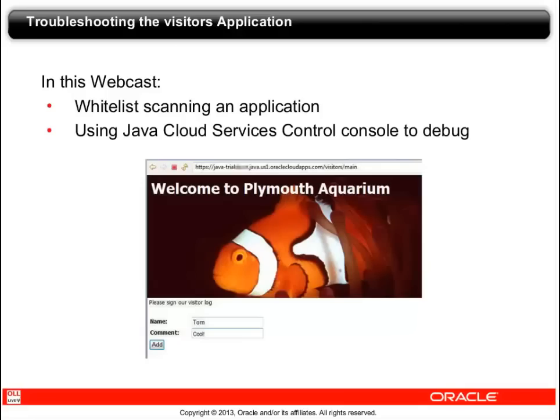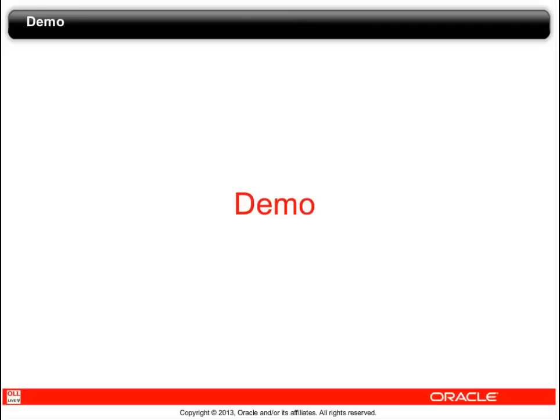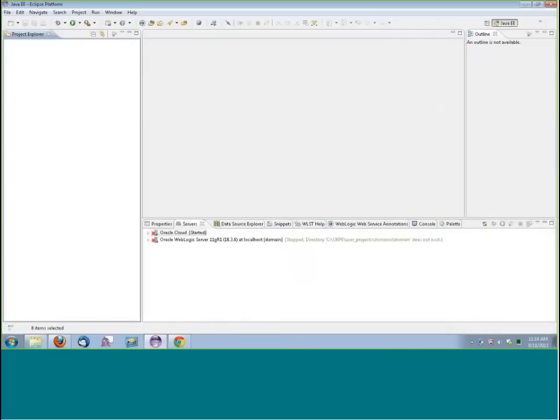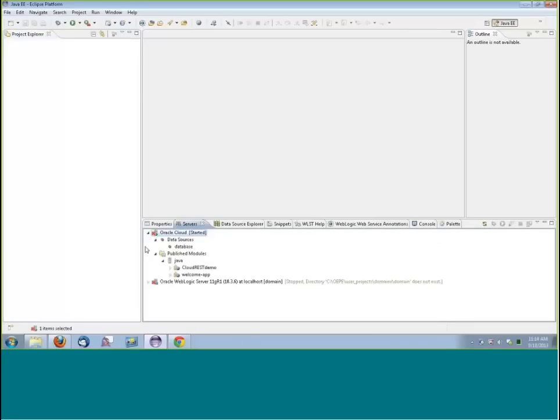So why don't we go ahead and get started with the demo. What I'm going to do here is share my desktop. Let's start with Eclipse. I have Eclipse open. Again, this is the Oracle Enterprise Pack for Eclipse, running on my laptop locally. But you can see down here in the servers that I have an instance of Oracle Cloud. It's connected and running. There are some applications deployed there too, because this is a shared version of the cloud trial service that I'm using.